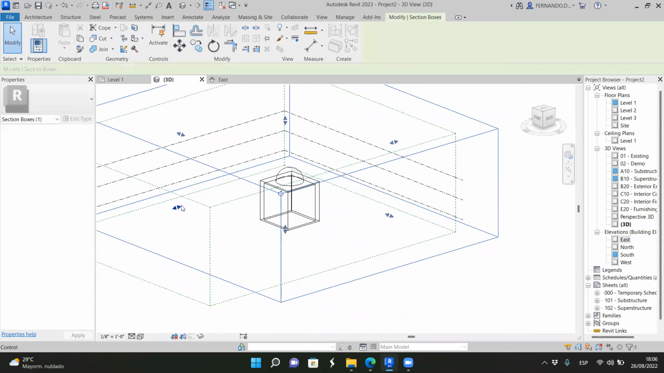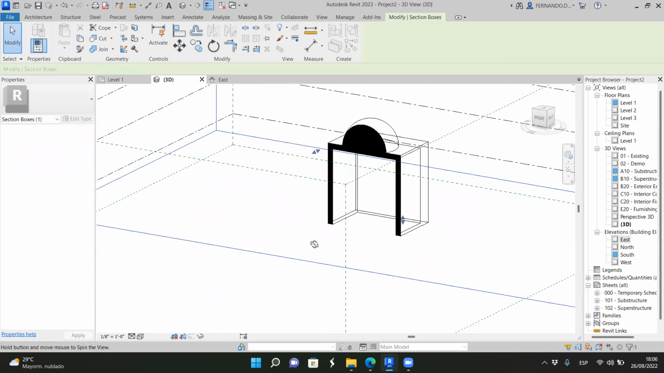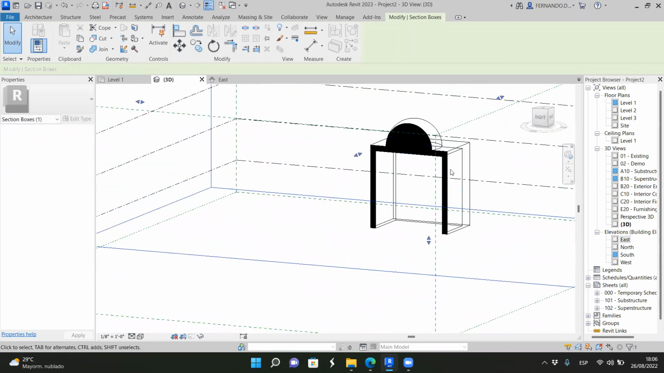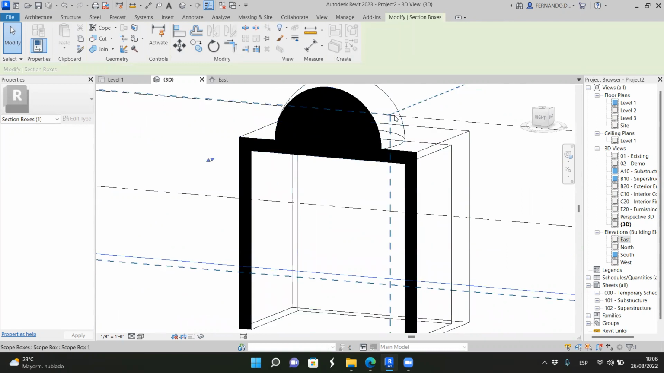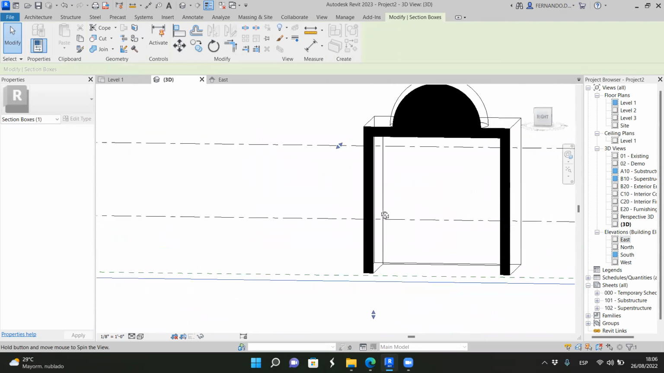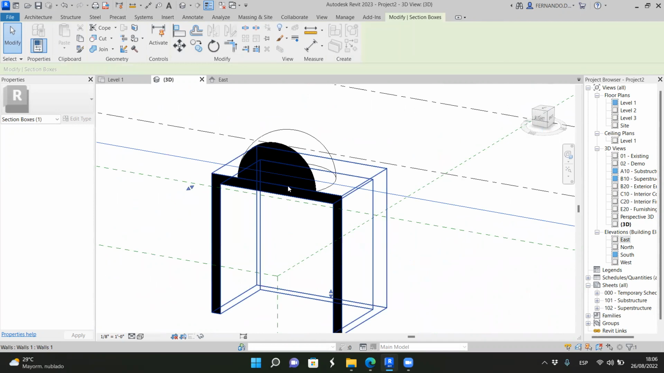If we drag the section box, we can see that we have a void in the square, but we don't have a void in the circle, because to create a void in the circle, we have to select the revolve void option here. Well, actually, I have to create a void circle on the square, and then create a revolve. But I think I can do it with the same shape.